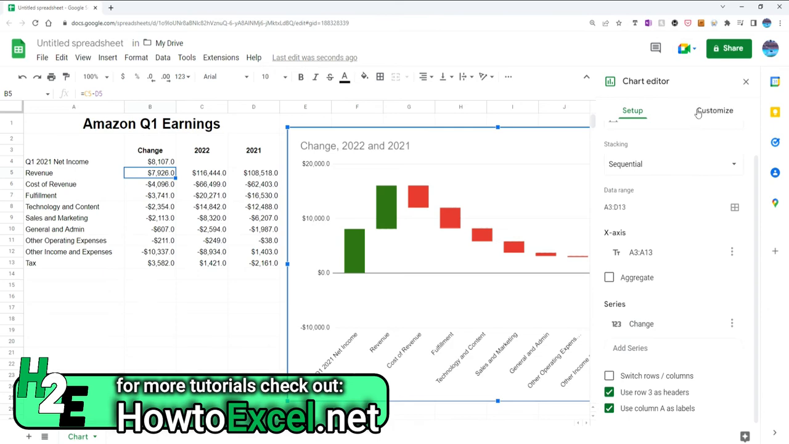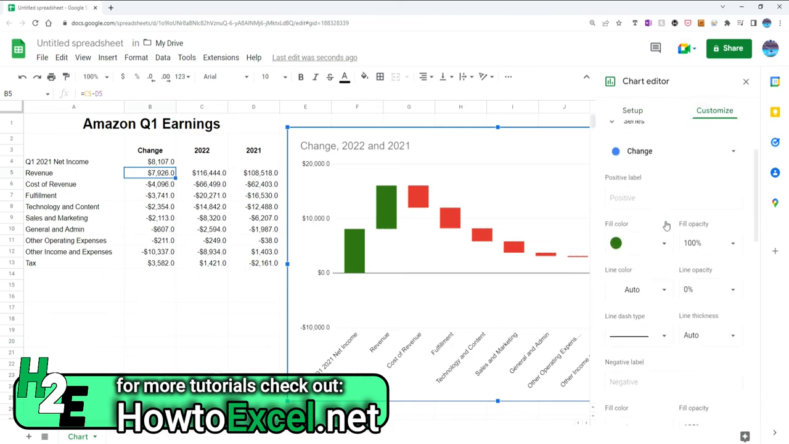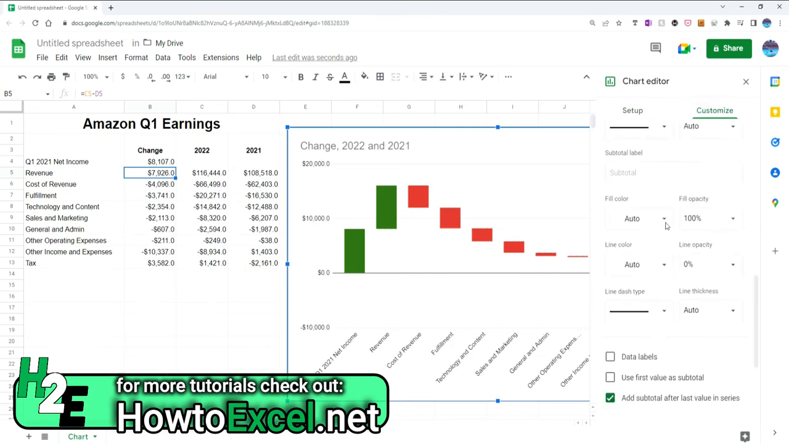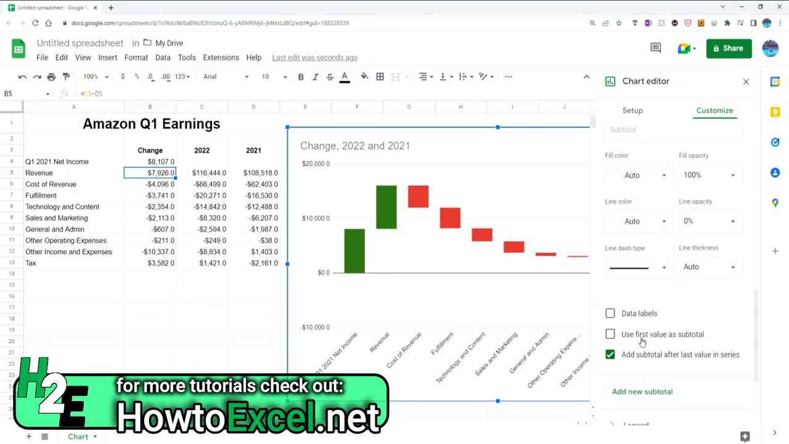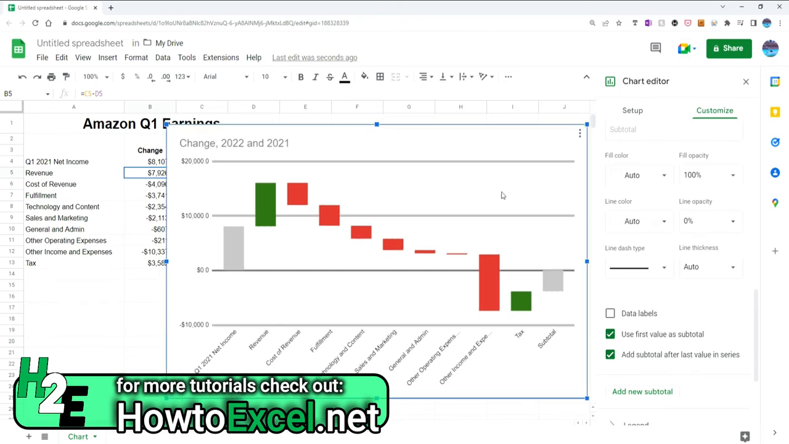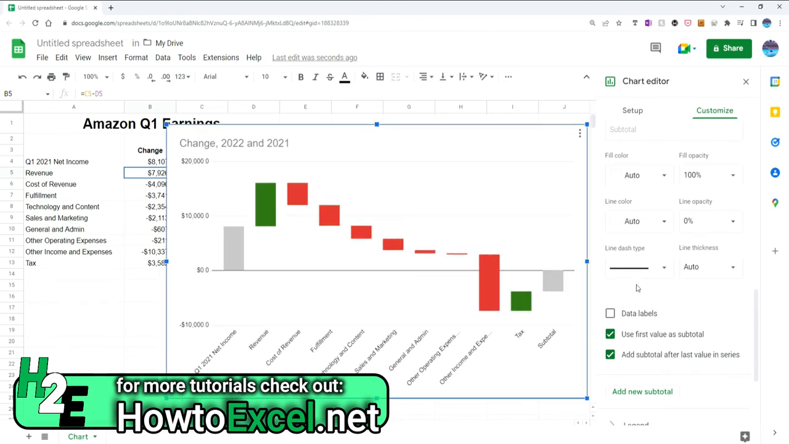Again, go back to customize the series, and we're going to use the first value as a subtotal. What that's going to do is flip it to a gray, so you sort of know that that's your starting point from where you begin. Now, the other thing I still want to do is have this subtotal here and change the name of that.